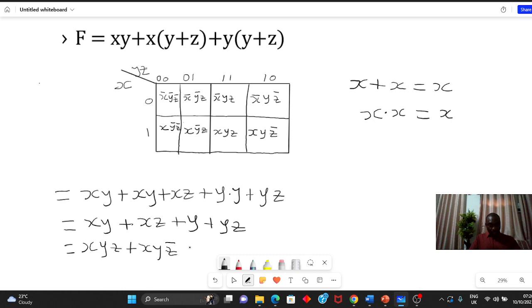Then in the second part, which is xz, we're introducing y. So in this case, we are going to have xyz plus x y bar z. The next term is y. Two of those variables are missing.